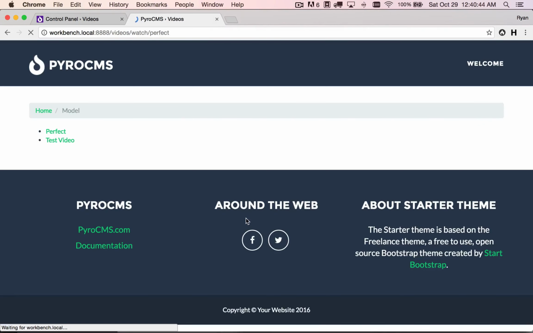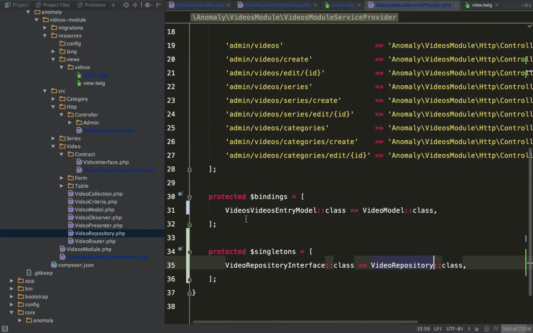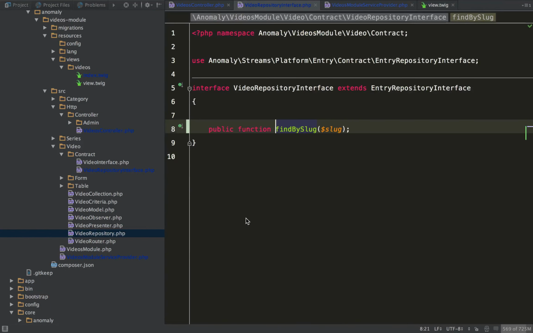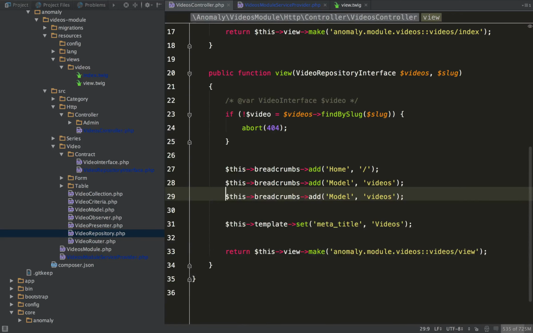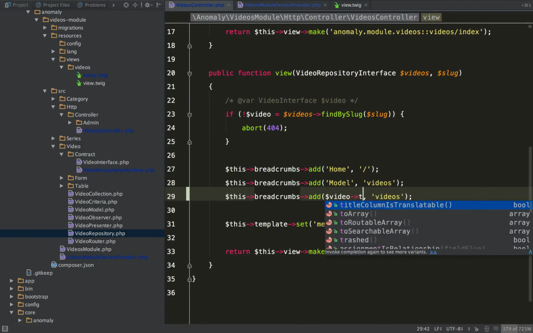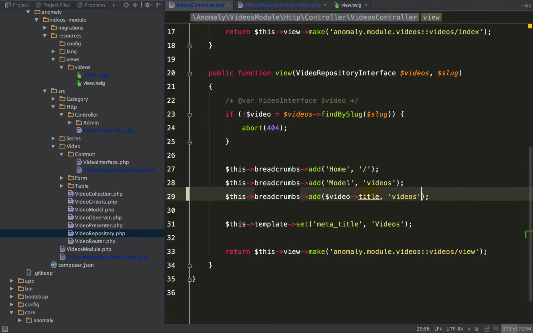Perfect. Okay, and we just need to update that. That's good. And we'll do view. And let's add one more. It's going to be video title. And let's just go ahead and use video route view for the URL here. And if you want to see what this spits out, it doesn't spit out the URL, it spits out the path.